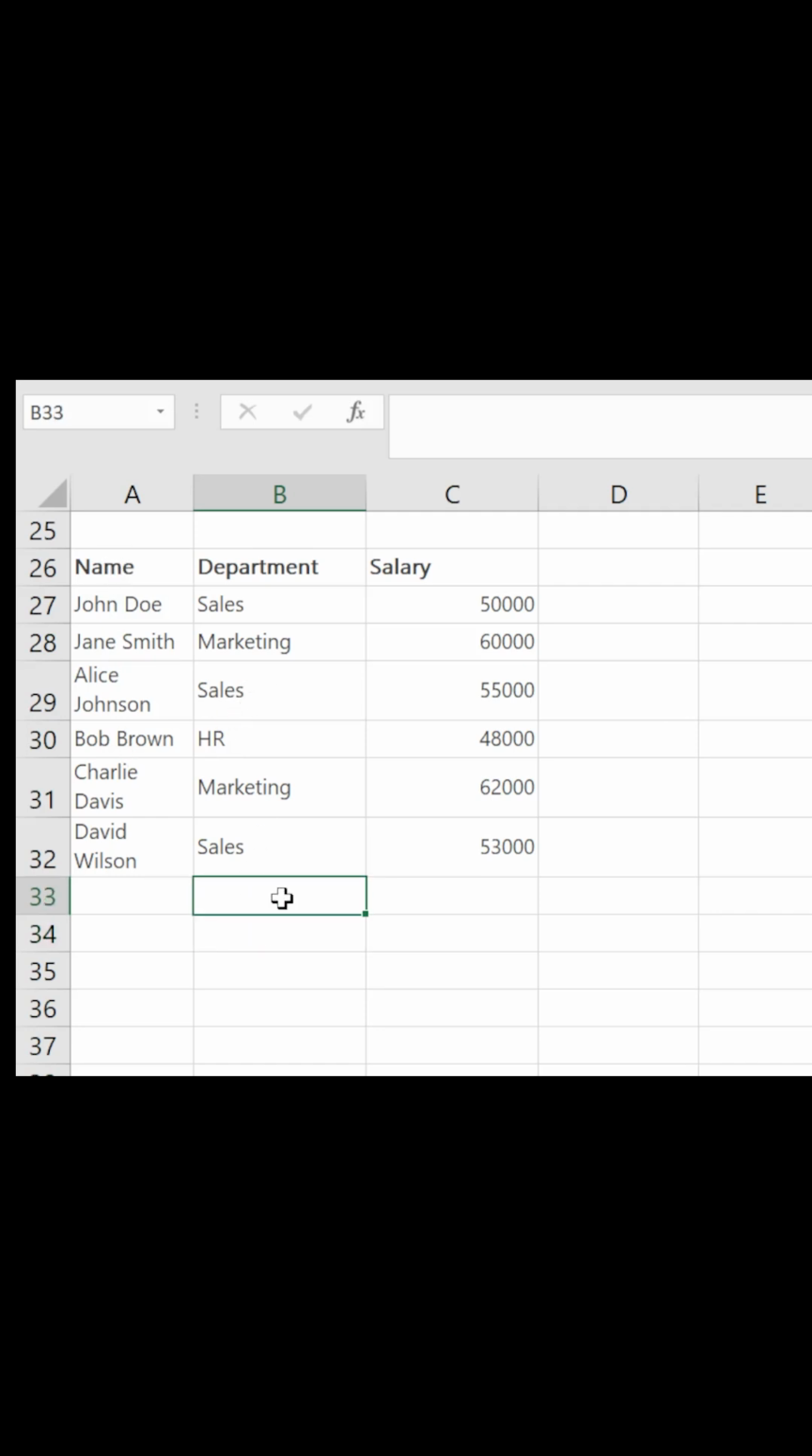So for this I will use the COUNTIF function. In the COUNTIF function, it expects the range. So this is the range, and for the criteria, I will count the marketing department. So that's why I will use the criteria of marketing here. Then close the parenthesis. Then you can see the total employees we have, which is 2.